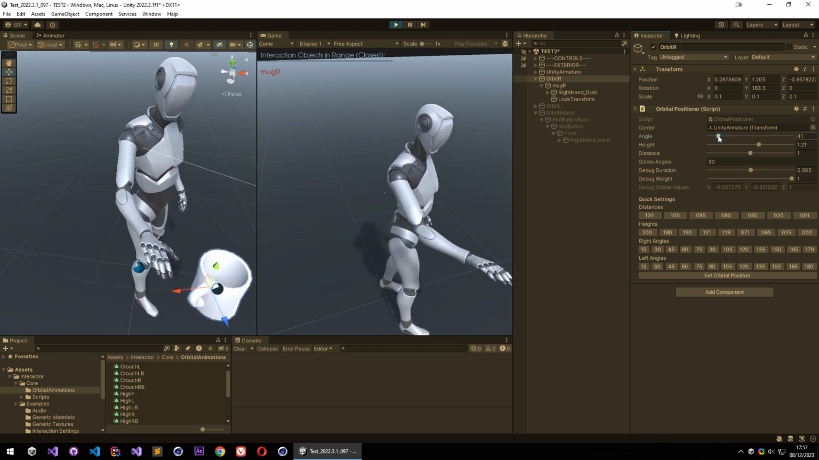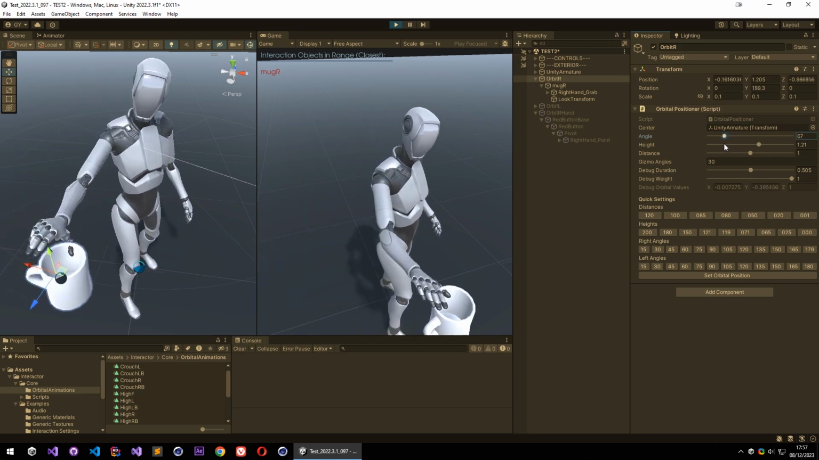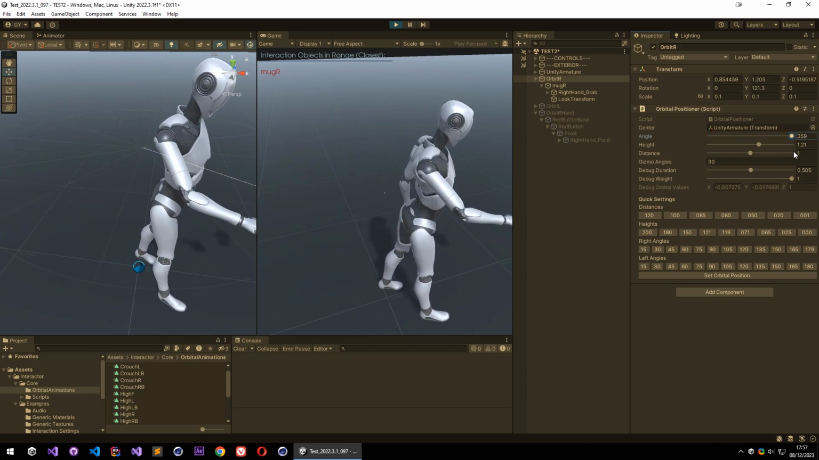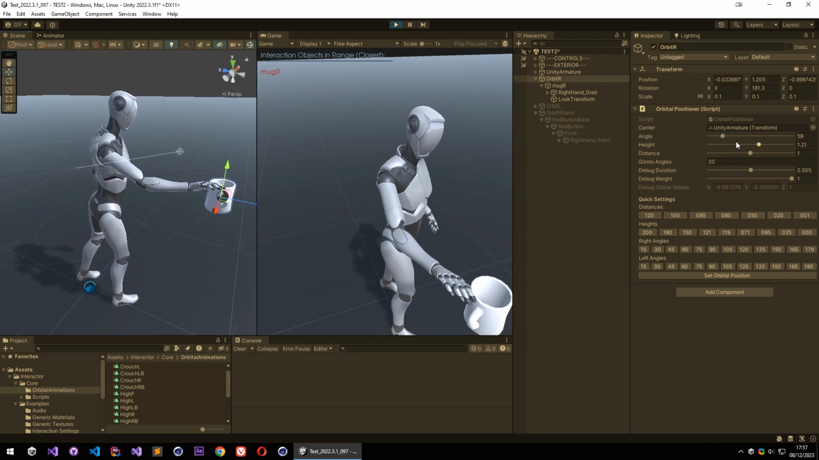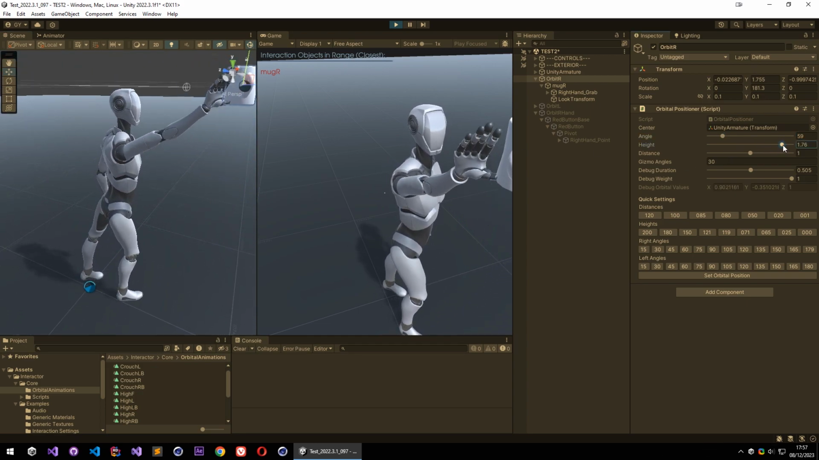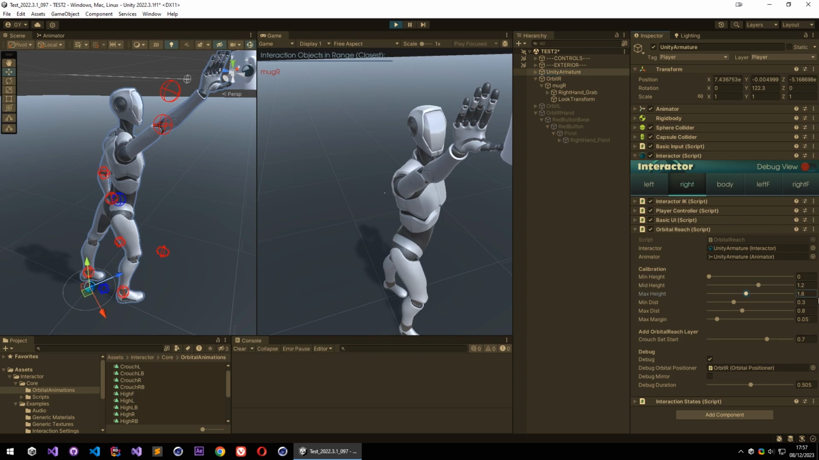And yeah, on the interaction, as you can see, the character moves and rotates to the object. And about the height, you can see my character can reach around here, up to 1.82. So I can now set my maximum height to 1.8, or the maximum distance, in this case, is 0.8.